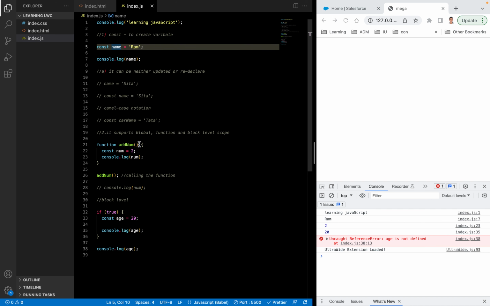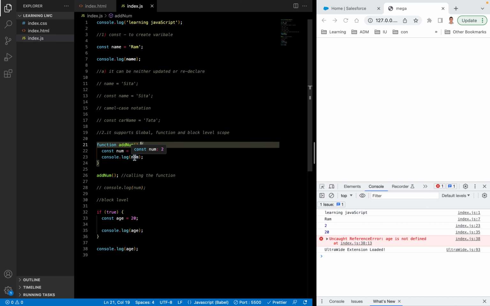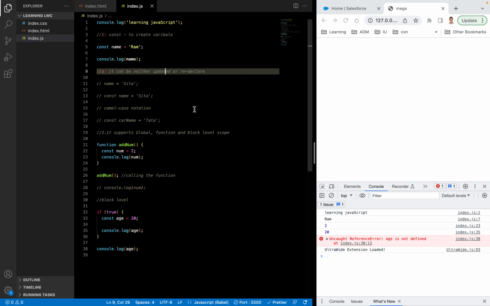Second point is, if it is declared inside the function, we should not be able to call it outside of the function; that is nothing but function level. If it is declared inside the block, we should not be able to call it outside of the block; that is nothing but block level scope. So const supports global, function and block level. And the second point is, it can neither be updated nor be redeclared. That's about the const variable. So this is one way to create a variable in JavaScript.